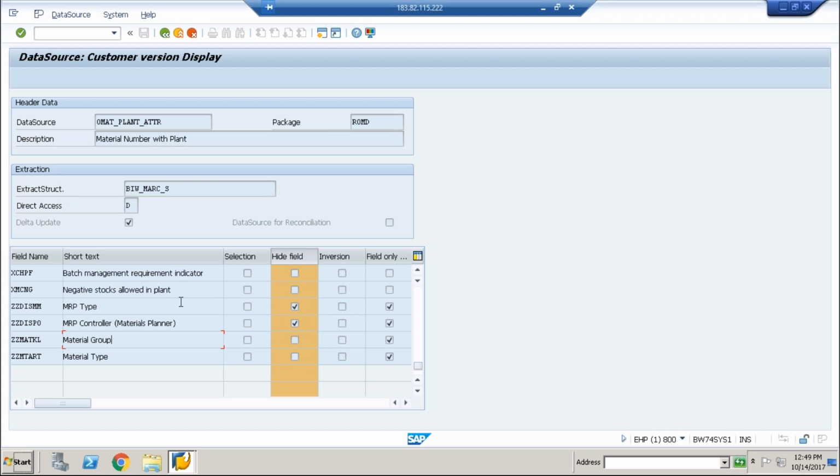That field is not available in the info package. It will not come. Available, but reporting is not available in RSA3. It's not available in BW. It won't be shown in the BW system. It won't be replicated into the BW system. It will be hidden only. You don't see these 2 fields in BW.